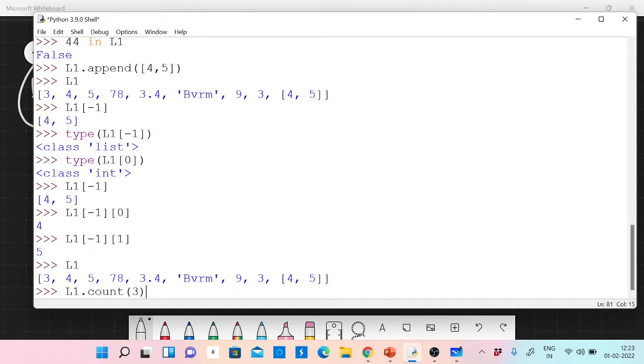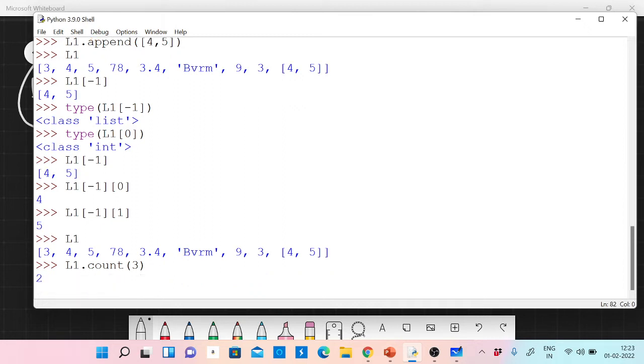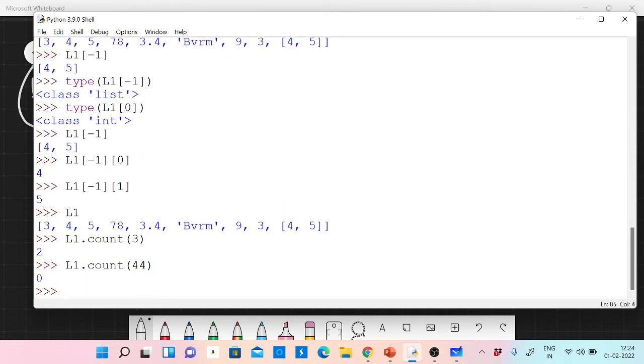Okay, so count of 3 is a method which returns how many times the element 3 exists in the list. So L1.count(44), what are you expecting? 0. Yeah, so you know about the count method now.